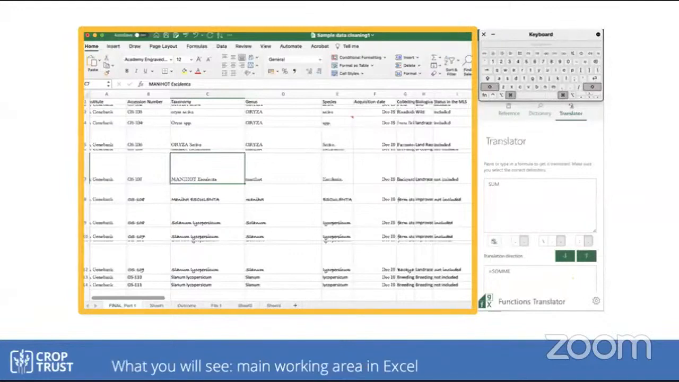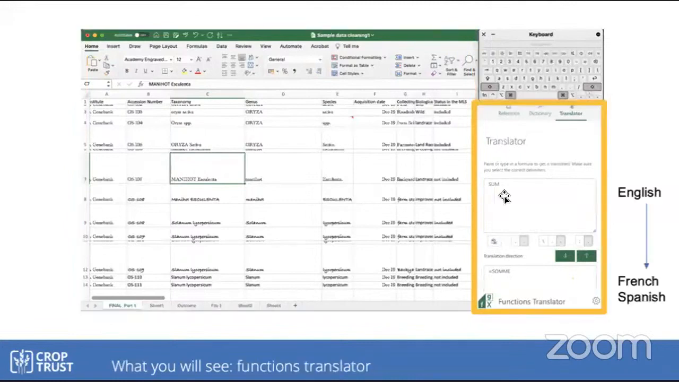Because we already mentioned that the functions in Excel depend a lot on which version of Excel you are using, for example, which language you are using Excel in. What you will see on the screen during the demonstration, during all the webinar series, is first of all, the main working area in Excel. And then on the right-hand side, you will see a translator of functions.